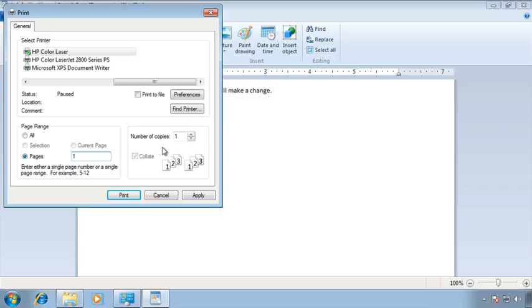The next thing you would want to do is designate the number of copies. I'm going to pretend that I need to share this with 2 other people, so I'm going to print 3 copies. This is called a spinner box, and a spinner box can be used by either clicking the up and the down arrows, or by physically clicking and typing.